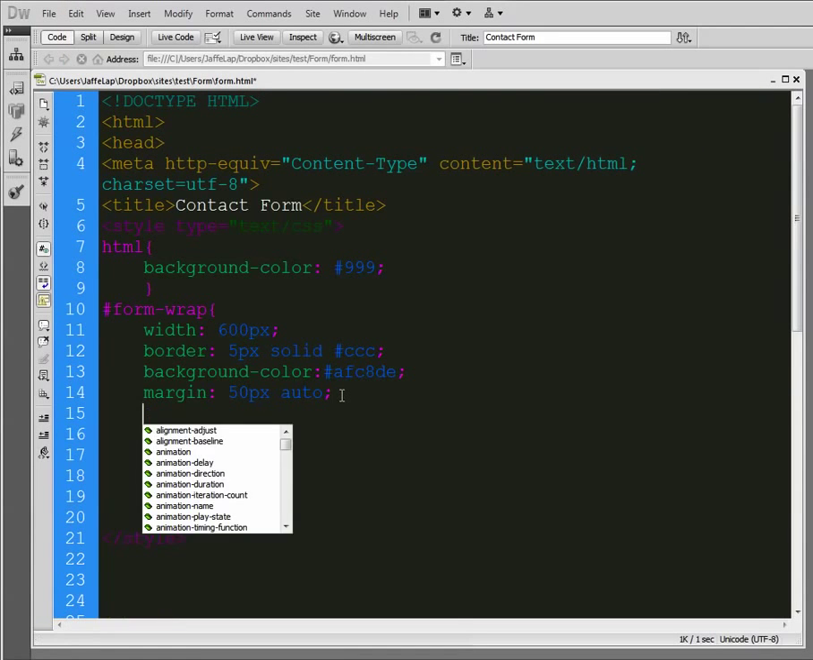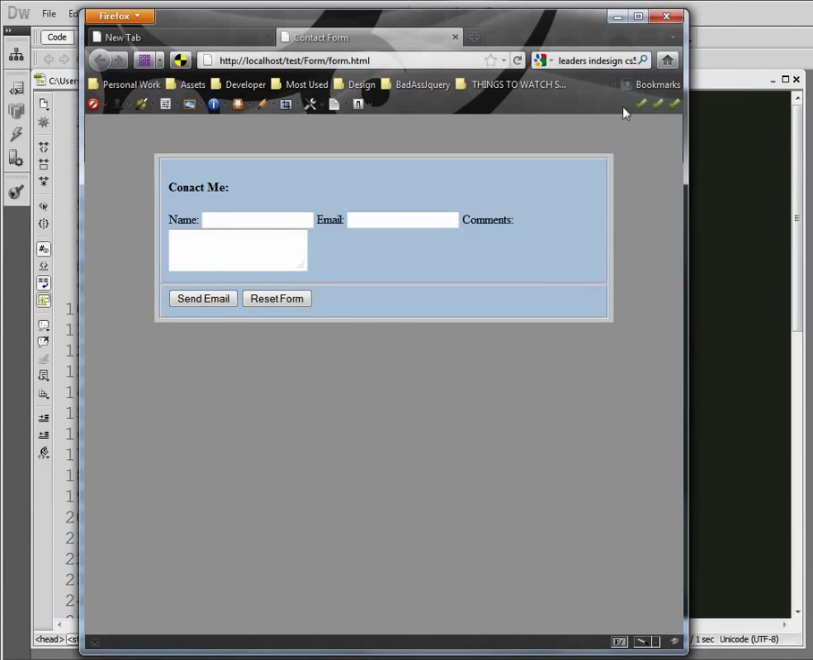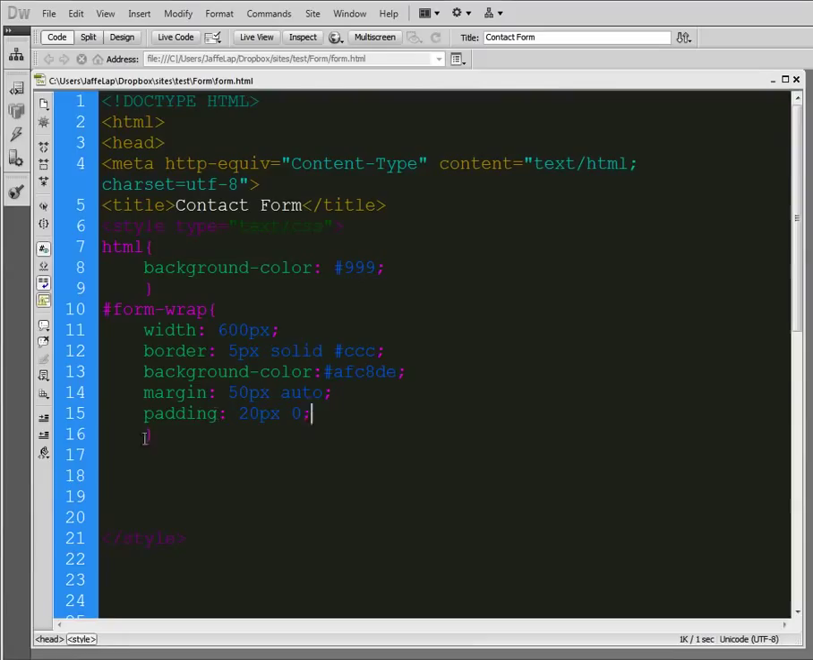And what's next? Let's give it a little bit of padding so that our text and stuff is going to be moving down from the top and bottom. So let's do about 20 pixels top and bottom, 0 left and right padding. And there we go. Now our field set's a little bit padded in.